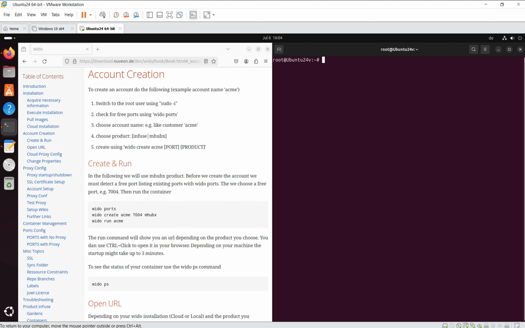So there are two important shortcuts. There's wido, which brings me to the home directory of wido, and wido, which brings me to the accounts directory, where all the mounted accounts directories will be in.